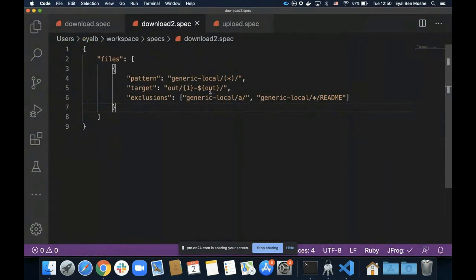This is relatively similar to the actual spec that we had earlier, but now I added exclusions. So exclusions can get a list of exclude patterns. And here I'm basically saying, all right, exclude everything which is inside generic local inside the A directory, and also exclude everything which is part of this pattern. Like I don't want to get all the README files there. Just get me everything from the generic local and exclude those files.